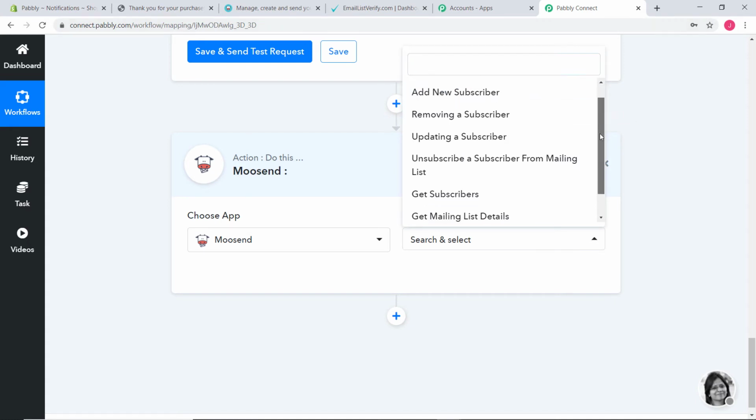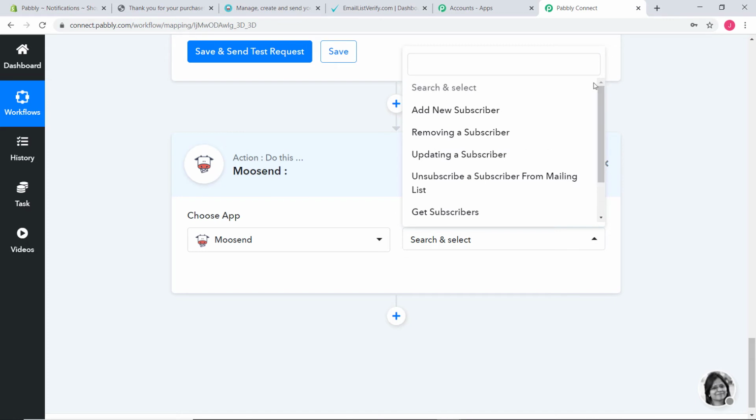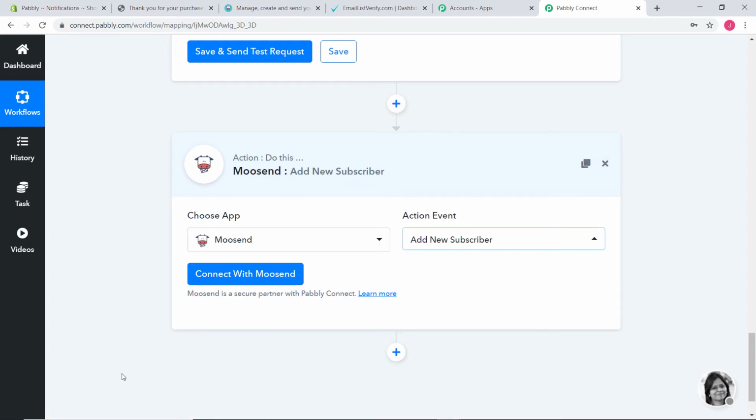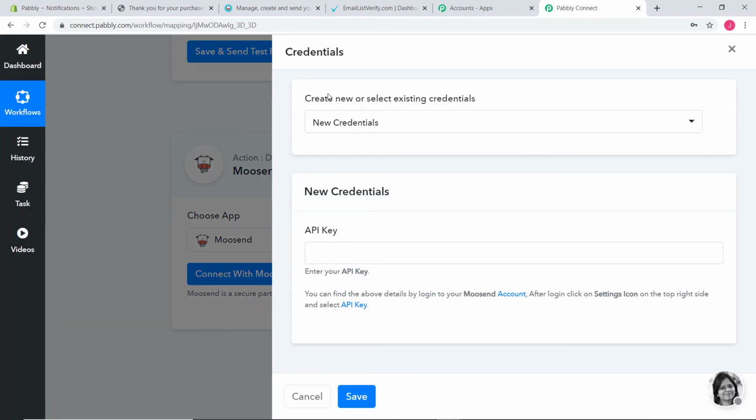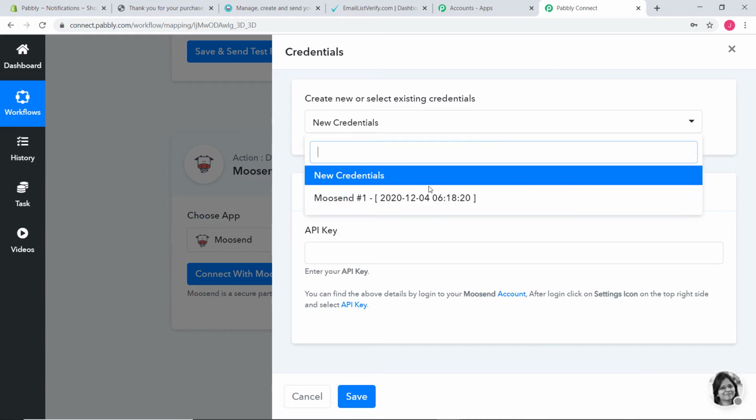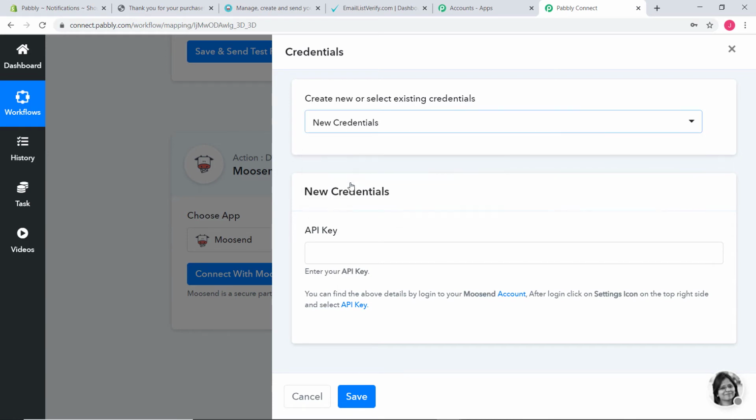Now you can see we have various other action events available. You can select whichever action event you want according to your choice. Now I am going to click on add new subscriber because this is our action event. Connect with Moosend. Okay. Again, create new or select existing credentials. If you want, you can select any existing credentials. I'll let it be new credential itself.